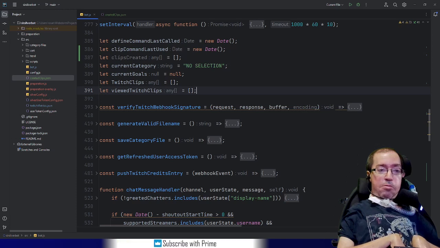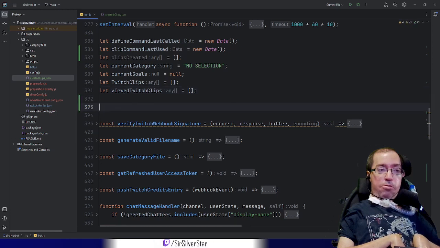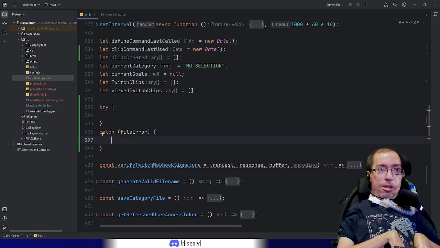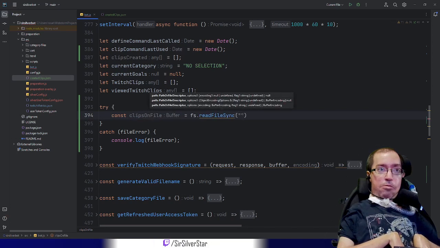So next we want to actually open the created clips JSON file that I just told you to create a moment ago. So we're going to have a try catch block, and your catch is going to have the parameter of file error. In your catch block, all you really want to do is have a console log of the file error itself. But in your try block, you want to have a new constant called clips on file equal to a file system call .readFileSync, and you're going to be looking for the createdclips.json file that I just told you about a moment ago.